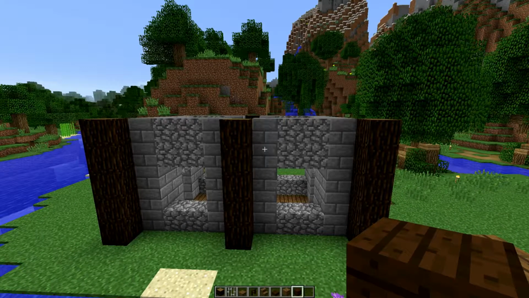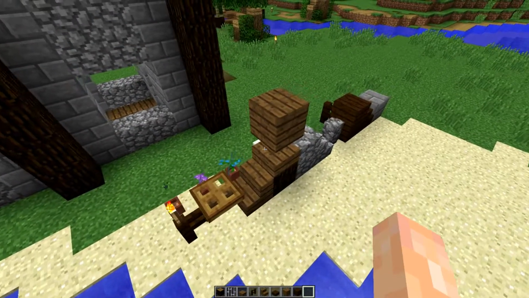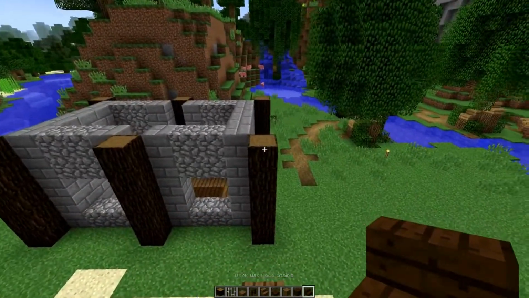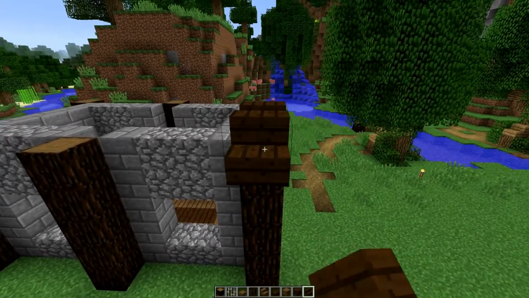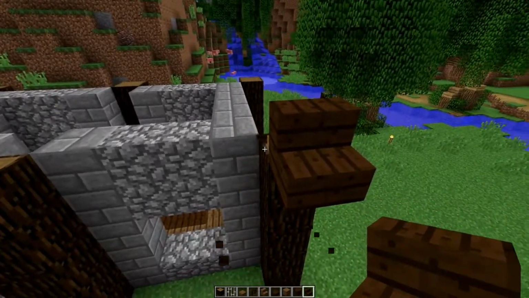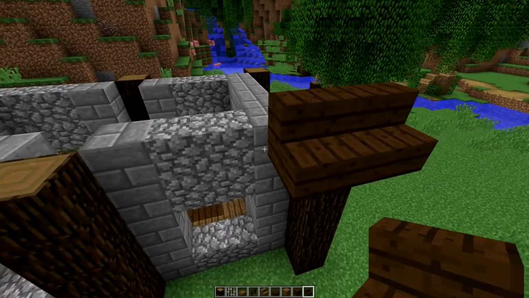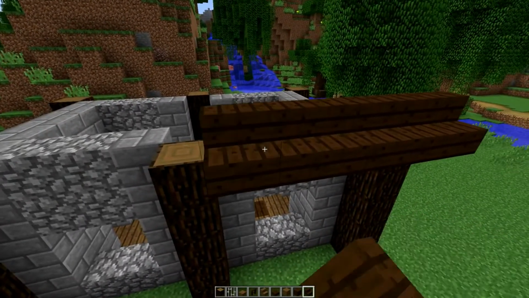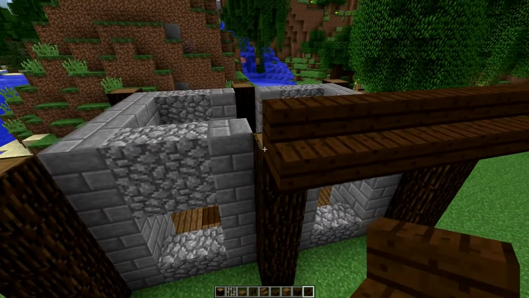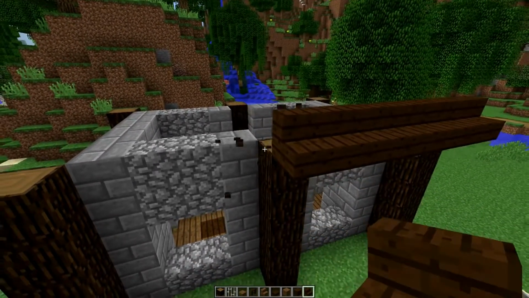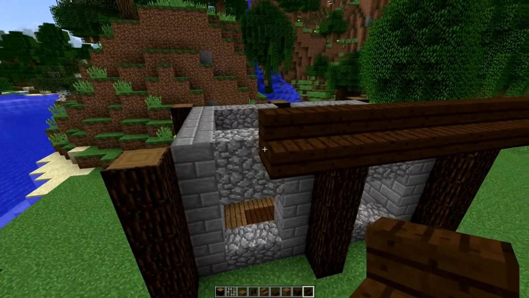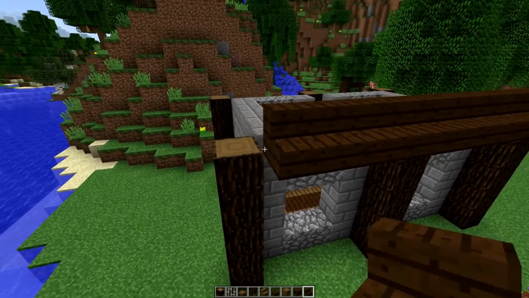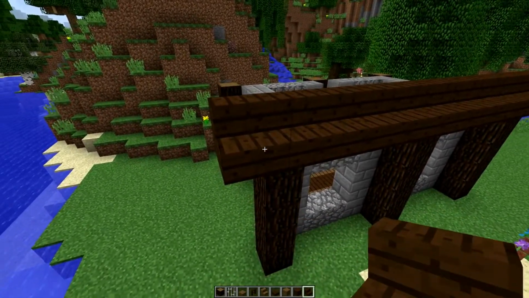Okay, so now we need to be looking at doing our roof. So we're going to do this in 2 types of wood. Around the edges we will do our dark oak, and we will stick with the theme of dark oak and spruce on this particular build. So we have dark oak coming all the way down this side, and if I could place blocks properly, that would help.